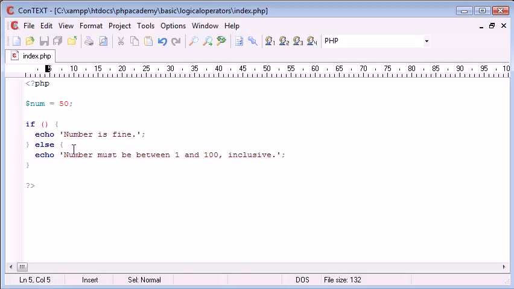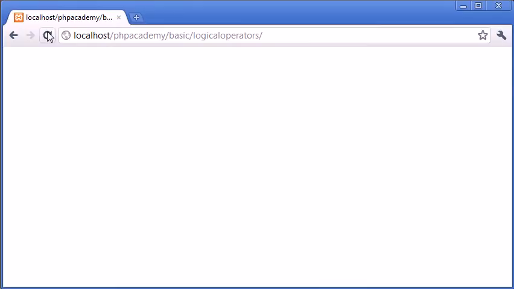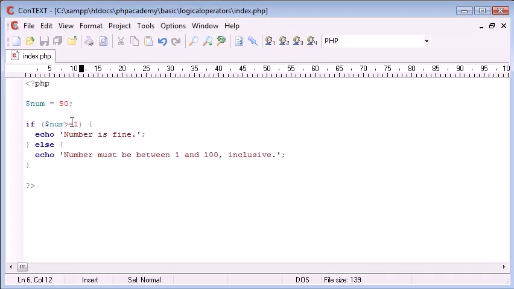So what's going to go in our if statement? We need to make 2 checks on this num number. The first one is num greater than or equal to 1. So if num is greater than or equal to 1, meaning it can't be below 1 but it can be 1 and higher than 1, then the number's fine. We can preview this, so let's refresh. Number's fine, that's absolutely fine.